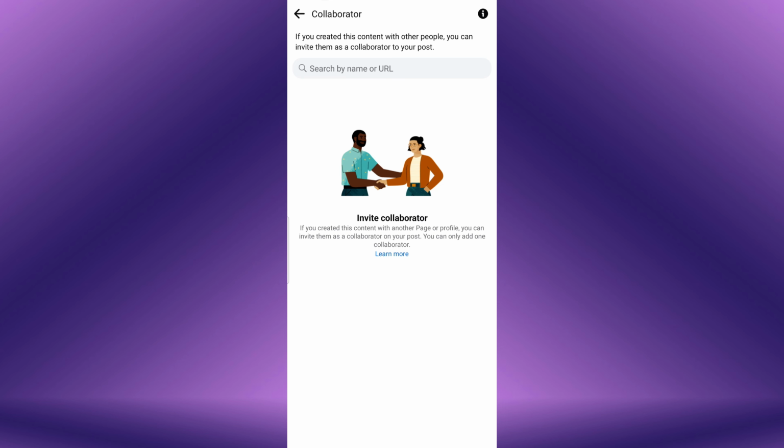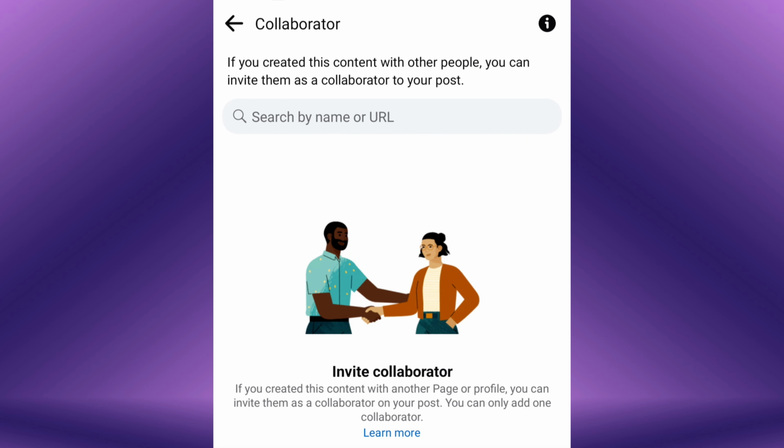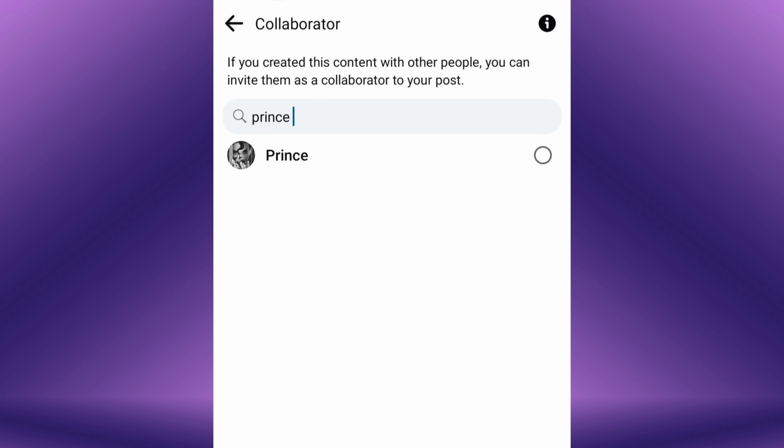Do you want to add a collaborator in Facebook Reels? You can invite collaborators on Facebook Reel videos with just a few simple steps.